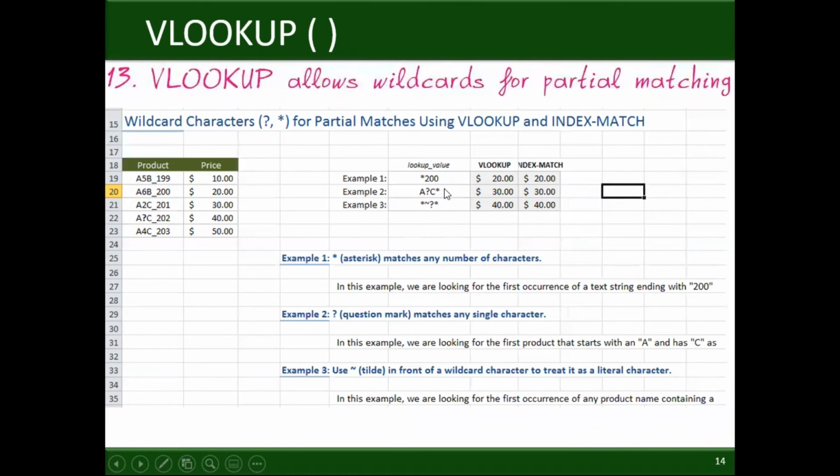And you may also use wildcards. Simply press star. Star means any number of characters. Question mark means one character, if any. You may also give it like this. You may also use the wildcards. So this is the VLOOKUP.